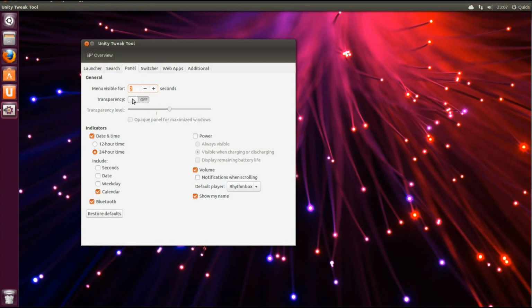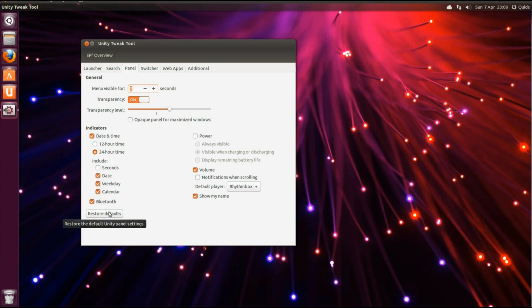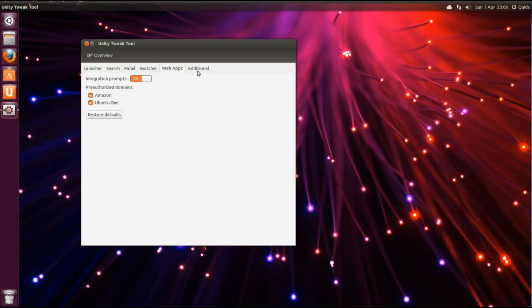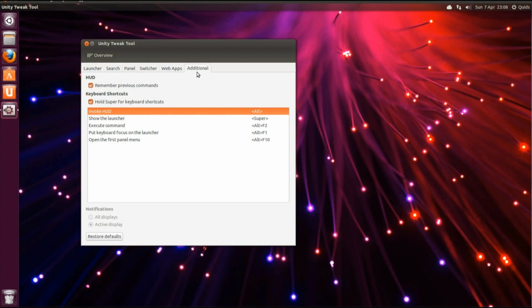Panel, I see transparency at the top there, on and off. You've got the settings on the indicators. Disabling the Bluetooth menu, disabling the power menu, volume control, and change the option on showing your name. Switcher, variety of settings there. Web apps, not much. And the behavior on the heads-up display.